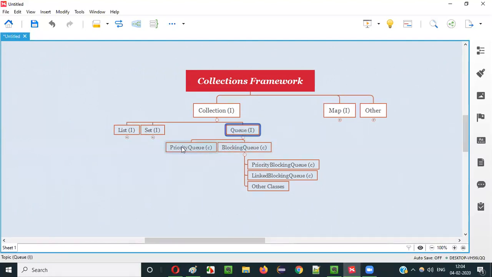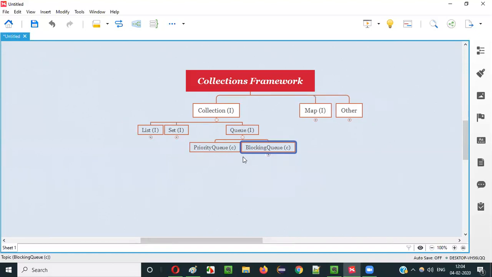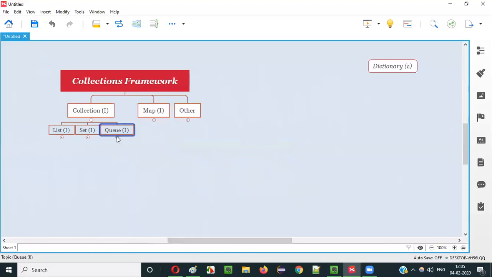Coming to the queue, we have priority queue and blocking queue. Under blocking queue, again, we have child classes like priority blocking queue and linked blocking queue, and other miscellaneous classes which you don't have to learn. And this is the queue. So collections comprises the list interface, set interface, and queue interface hierarchies.